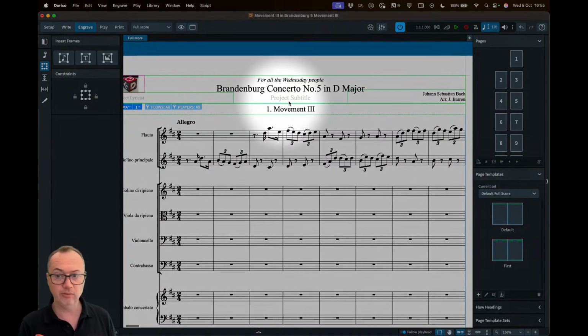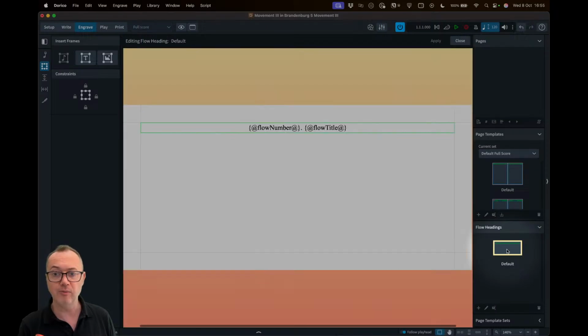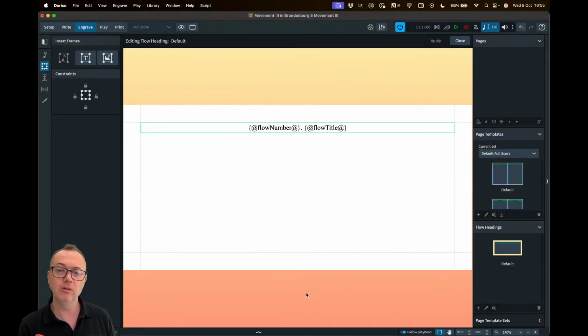So to do that, on the right hand side underneath your page templates you'd go to flow headings, and down here you've got another area here which is the default flow heading. You can make new ones, but we're just going to use the default one. So I'm going to double click on that one, and now I've got a little editor here. Oh look, it's a bit like a sunset, isn't it? I've got another area here. I can edit the flow header.